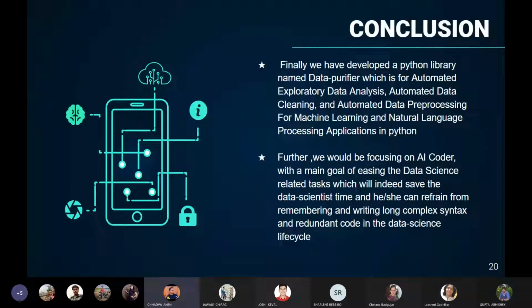Finally, we have developed a Python library named Data Purifier, for automated EDA, automated cleaning, and automated pre-processing for machine learning as well as natural language processing. Using this library, users can perform the mentioned automated tasks via a simple GUI in the Jupyter notebook itself, saving a lot of time and getting useful insights.